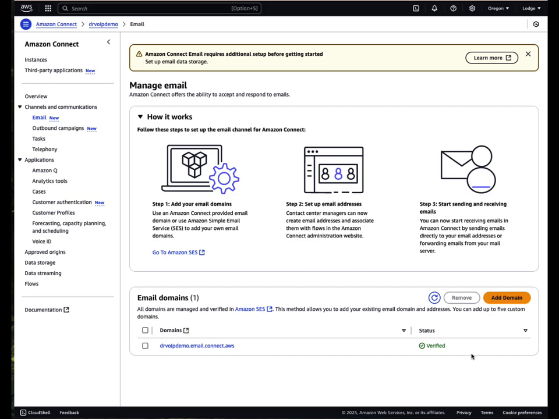So the system went ahead and created a domain for us. And as you can see, here is the domain, and it's been verified. Now, if you're adding this to an existing Amazon Connect instance, you're going to have the opportunity to just go ahead and add a domain. When you add a domain, you can add a domain that AWS creates for you, or through simple email services, and that's described here, you can go and perhaps add your existing domain.